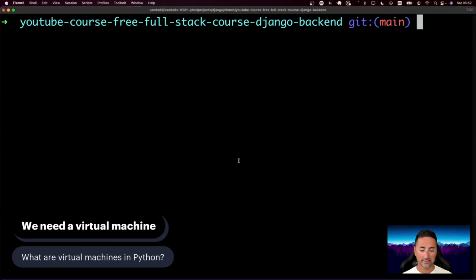Now we need to create something called a virtual machine. And a virtual machine, it might sound a little bit scary, a little bit too technical as well, but it's really not. A virtual machine in the world of PyEnv and Python is a set of instructions to the Python interpreter, telling it what tools and what snapshot of Python we're using for this current project.